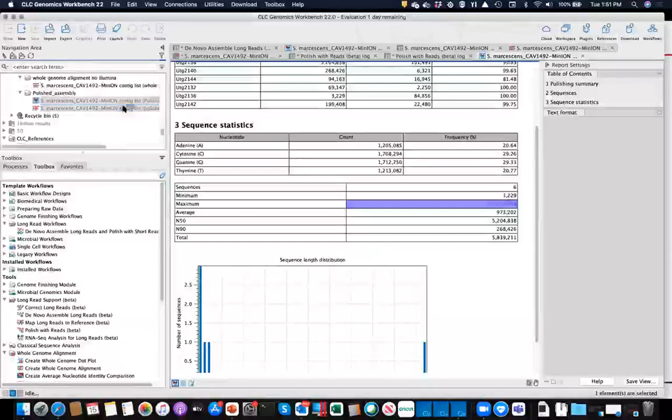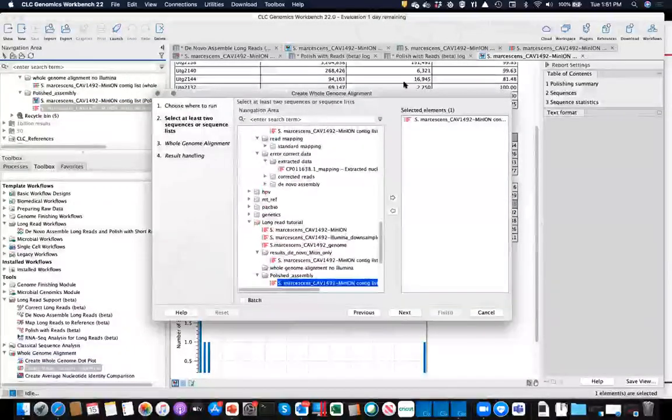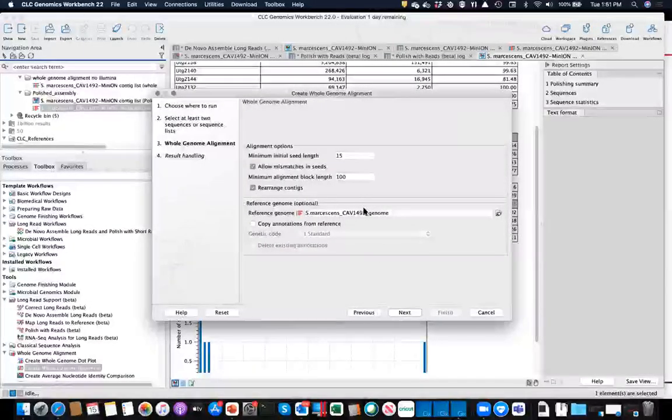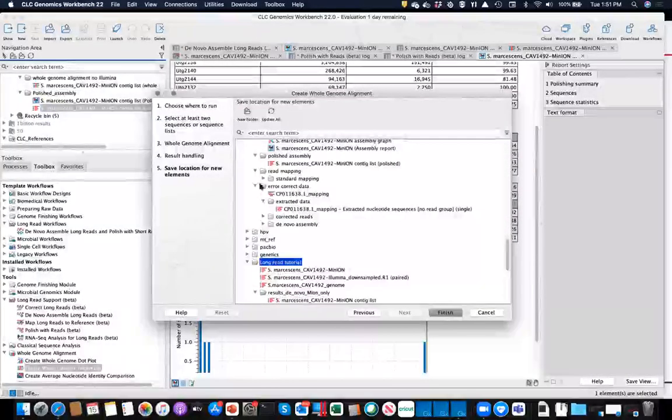And honestly, just to do a quick comparison of it, what we can easily do is come in and create another whole genome alignment, and this time incorporate our polished assemblies and our de novo assembly without the polishing with the short reads to the same reference genome. And I'll just save this real quick.